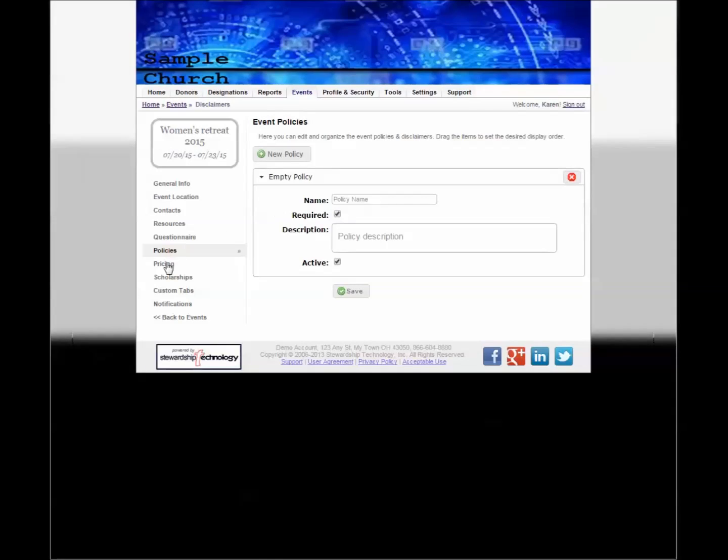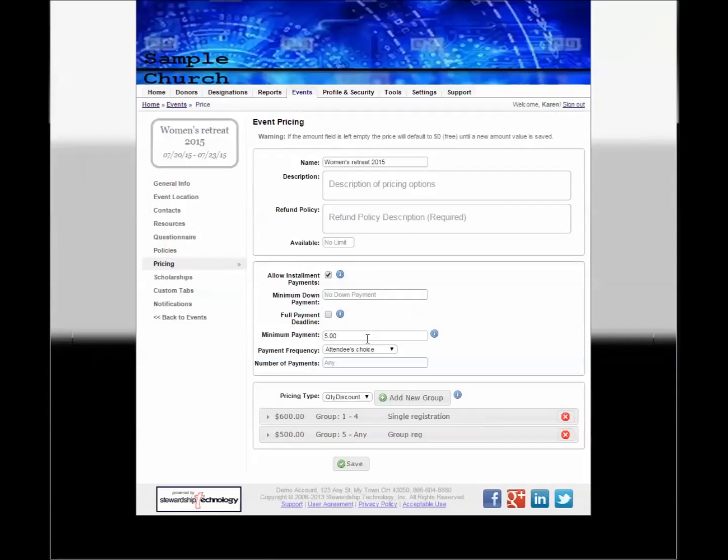If we click on Pricing over here, we can set up the different pricing and payment options we'd like to have for our event. Here we can add a single pricing option or numerous pricing options if we'd like. If there are any refund policies or a description you'd like to add for this particular pricing option, you can do that in the applicable boxes. Down here, if you would like to limit the number of registrations on this pricing type, you can do so.